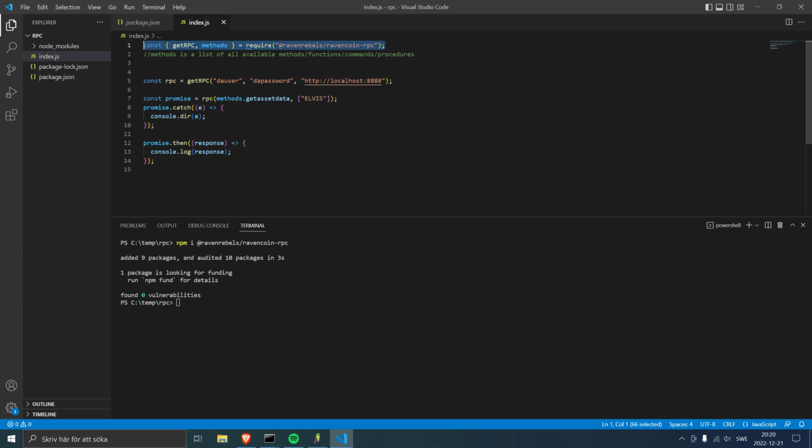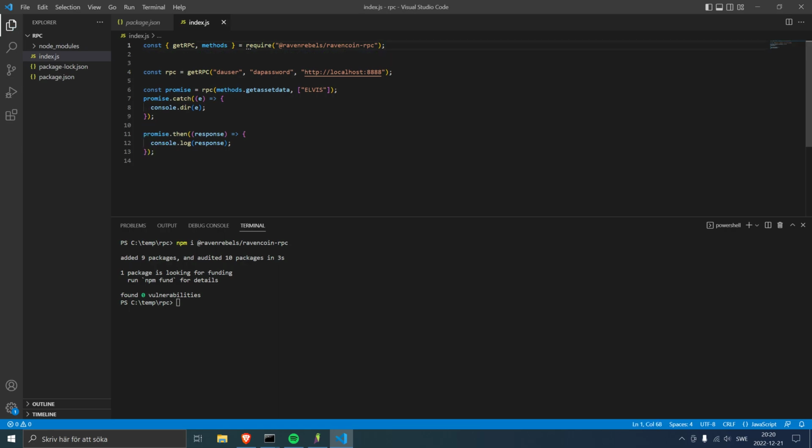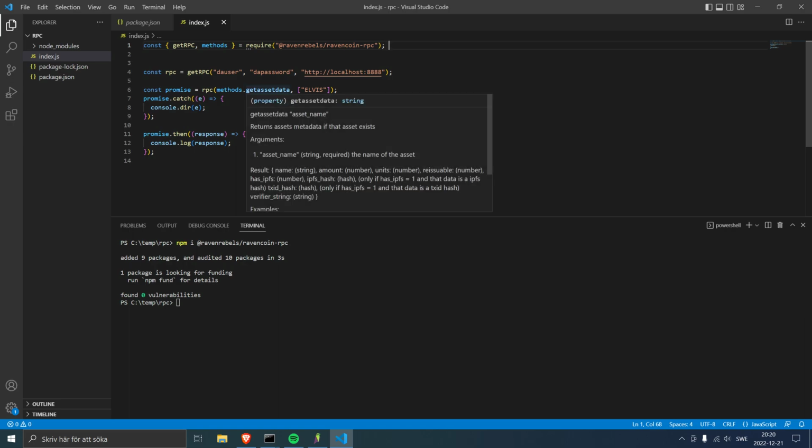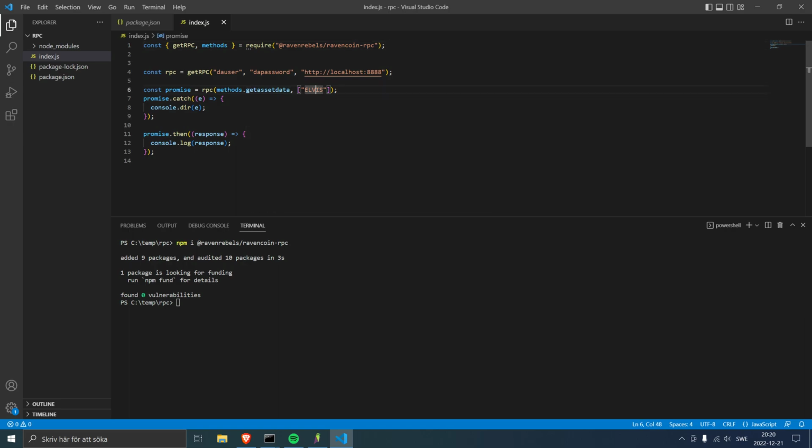Here we start using the package we just installed. We get an RPC object. We just send in username, password, and URL, so it knows how to communicate with Ravencoin. This code will ask for the asset Elvis. I guess we will get null because there is no Elvis asset on testnet. But let's run the code. Node index: null, but okay, no Elvis.